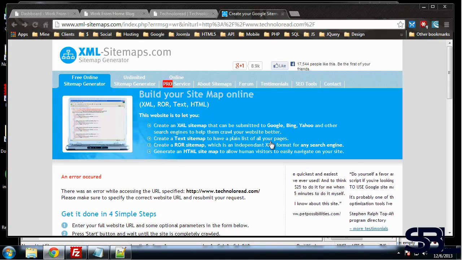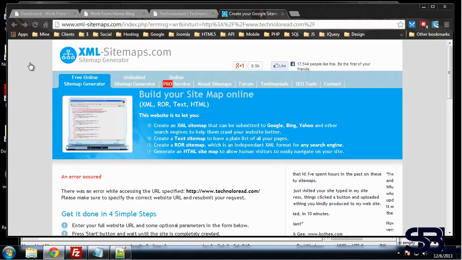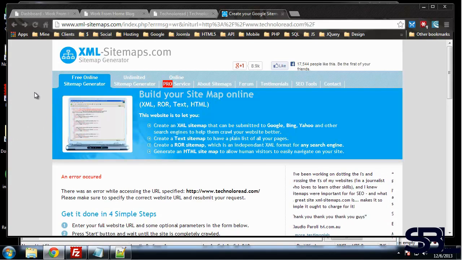Alright, so there's a few different ways to do this. I've always used this site and service, xml-sitemaps.com. If you Google XML Sitemaps, this is the first link that comes up. That's how I initially found it, but I've used it ever since. And you don't need the Pro service if you have under 500 links or 500 pages on your site.